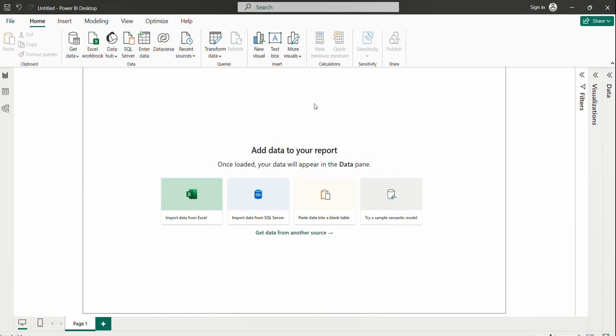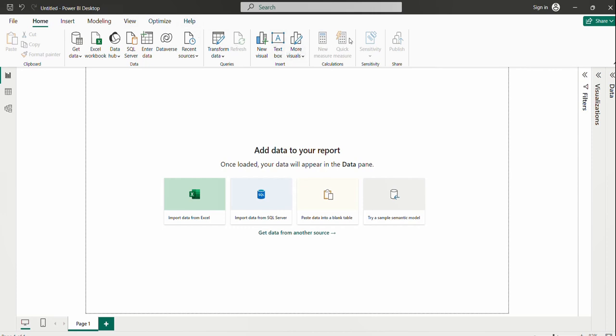Let's get started. Once Power BI desktop is open, this is how the interface looks. At the top you have this ribbon consisting of the File tab, Home tab, Insert tab, Modeling tab, View tab, Optimize, and Help. The Home tab gives us how to access our data, how to transform our queries, how to insert visuals, how to carry out calculations, sensitivity, share.